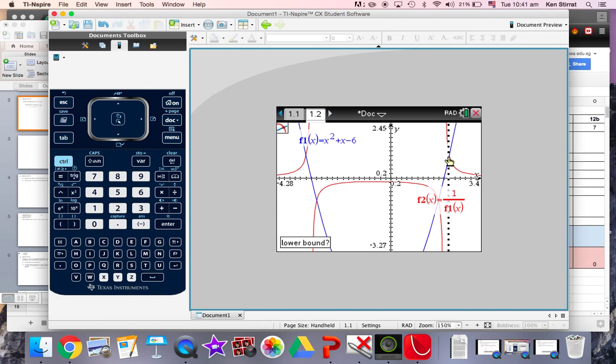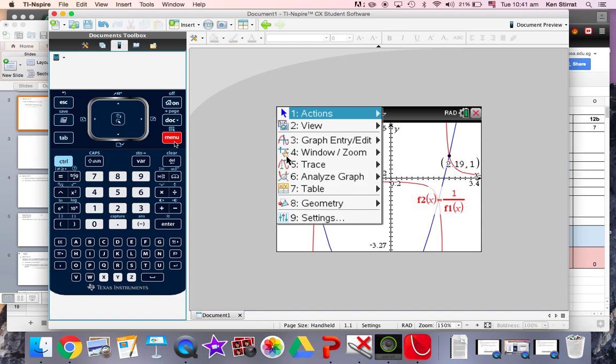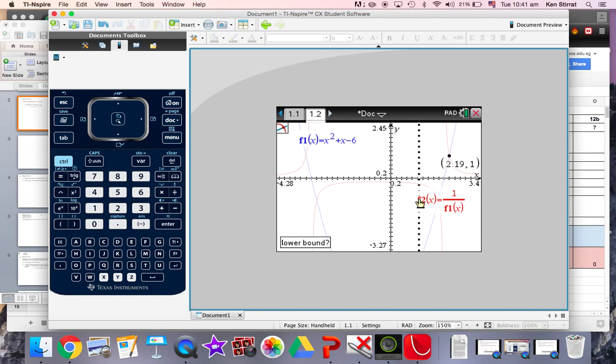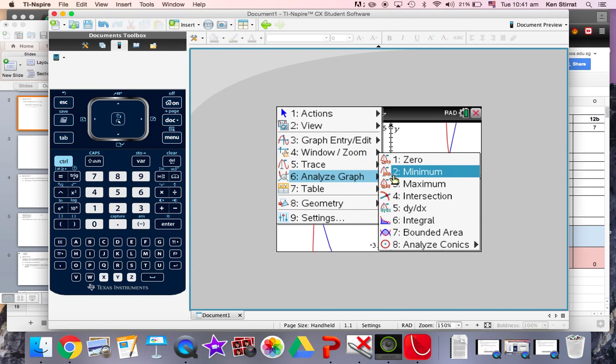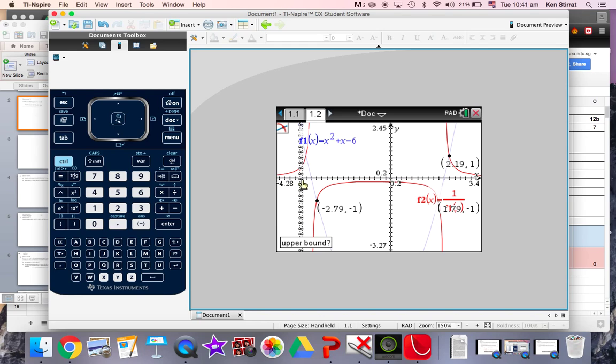Okay, and now menu, analyze, that's intersection. Now remember, you can't point to the intersection, you've got to search just a bit before it, just a bit after it. Menu, analyze graph, intersection, a bit before, a bit after. Repeat for each of the other intersections. You can point to the actual text and just move it around, just so it's a bit clearer. And there you've got all your points: 2.19, 1.79, negative 2.79, negative 3.19.